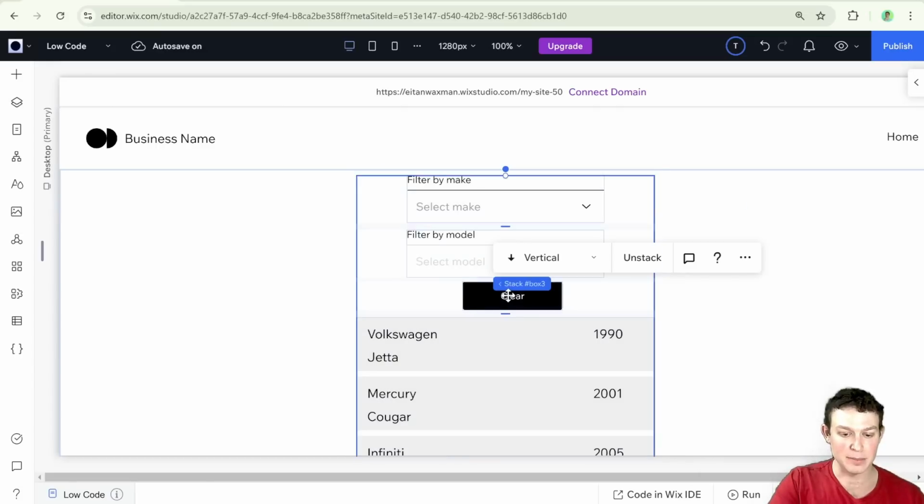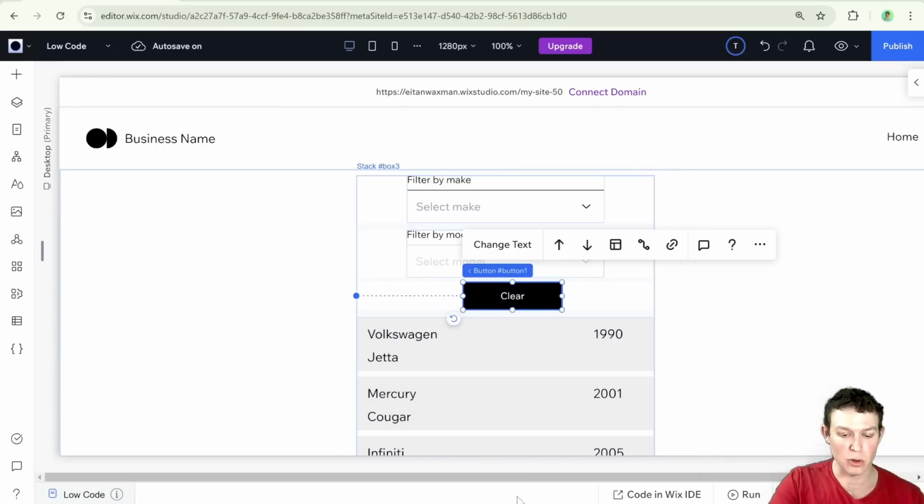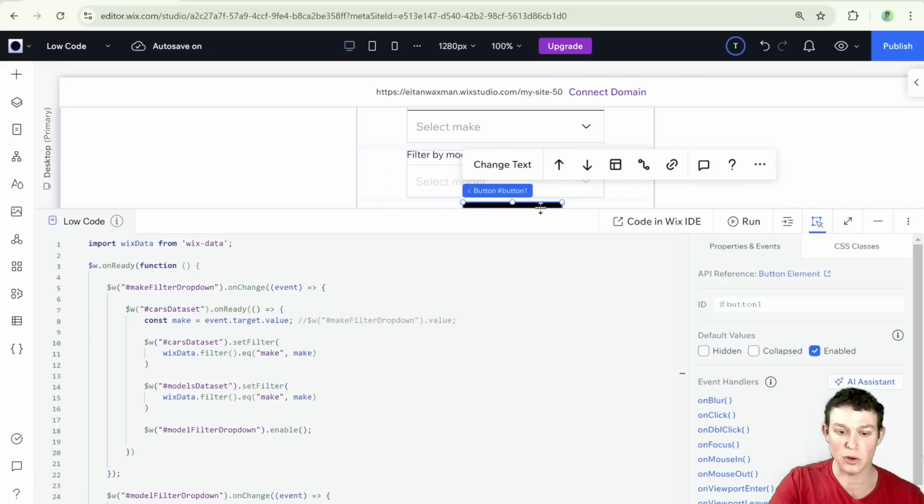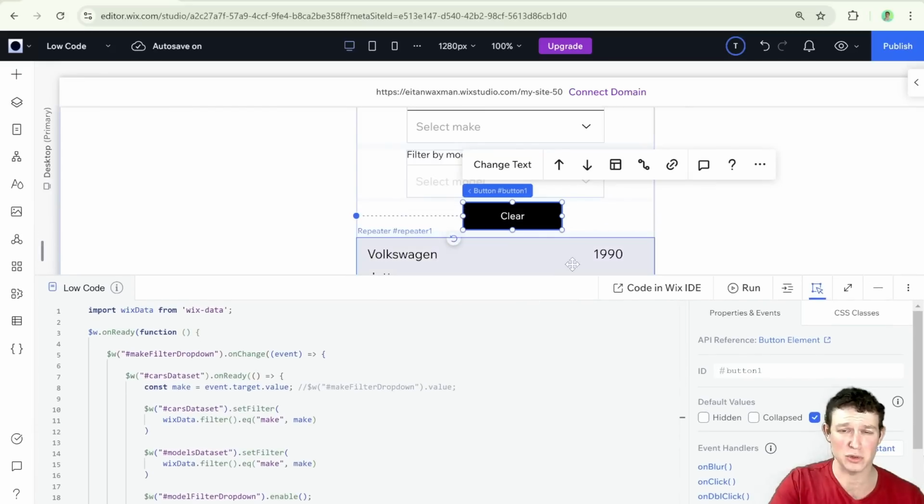Once I've added in the button, I'm going to open up our code panel. Again, if you're not sure how to open the code panel or do anything that I'm showing you now, we talked about it in the previous video in this series, so I'd recommend maybe pausing and starting the series from the beginning, or at least watching the previous episode to get up to speed.